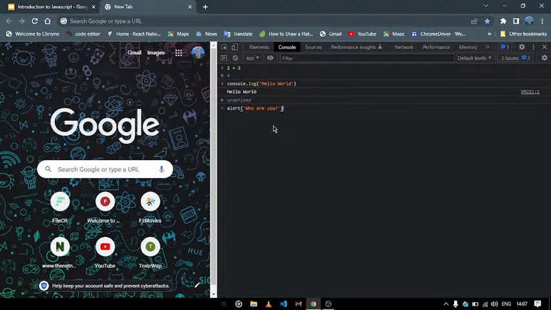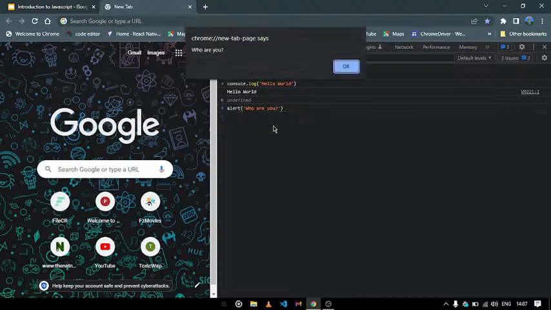Then you close it. Now once I press enter, I'll receive a message that says who are you? You might have come across this scenario several times when you visit a website, and this happens all because of JavaScript. JavaScript makes all of this happen.